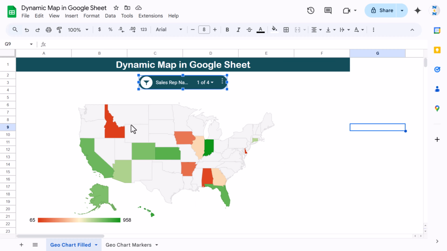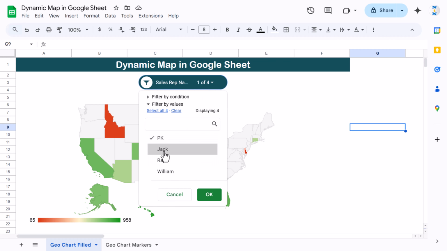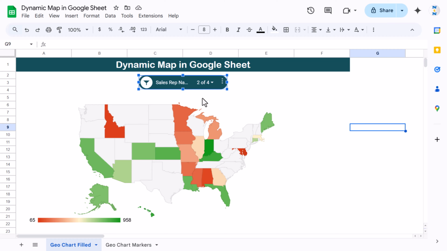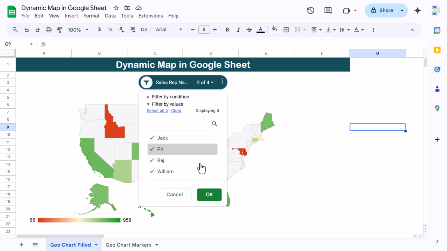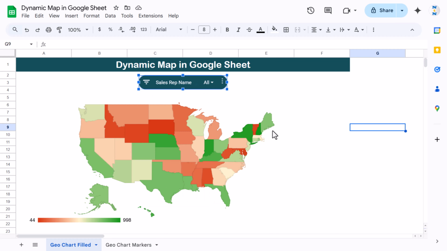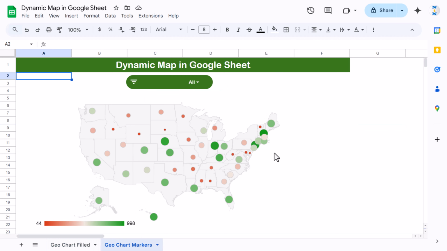We have put the conditional formatting also here, so wherever the sale is minimum it will be red and the highest sale will be in green, and gradually the color is getting changed. You can see at bottom that legend also. You can select two sales representatives together to show you the sales for all, or you can select all also. Okay, this is the field map, and we have created the map with markers also like this.